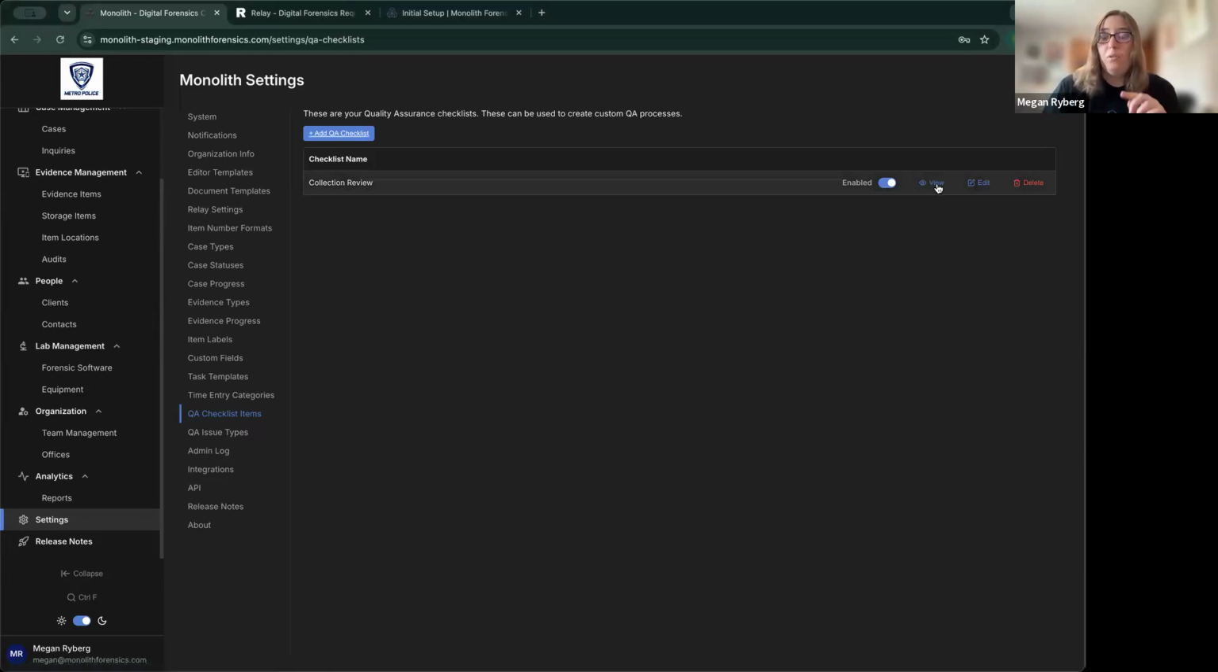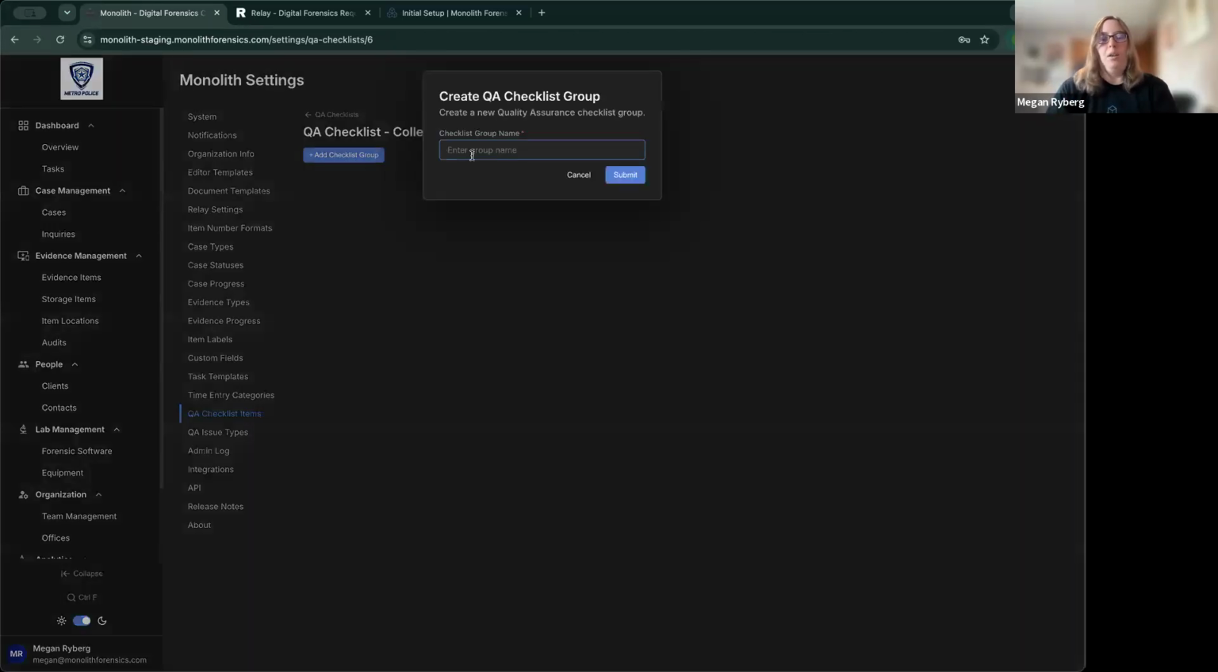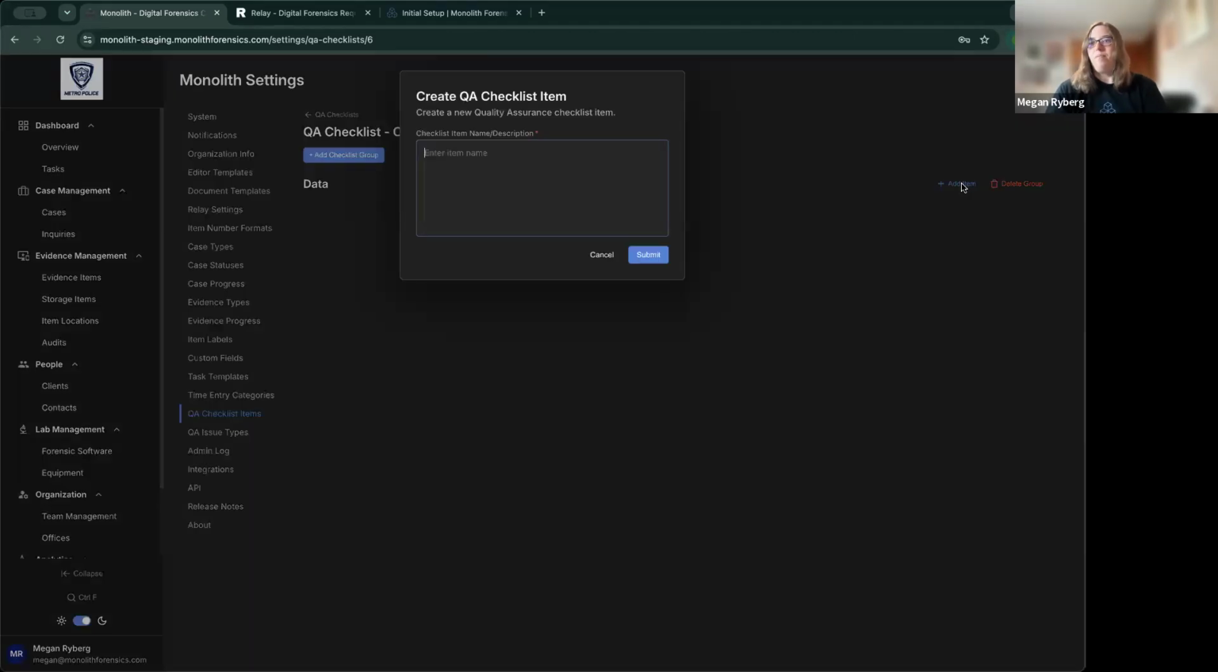As we continue, the first thing we're going to want to do is click on this view button here. This is where we can add checklist groups and checklist items. Think of a checklist group as a subheading. Maybe there's a couple of parts to your process, and each of those parts has a few steps. That's how the hierarchy works. So let's say I've got a group of steps that's specific for data in this collection review process. I'll create a checklist group for that. Okay, so you can see I've got my checklist group. Now I'm going to add items to this group.